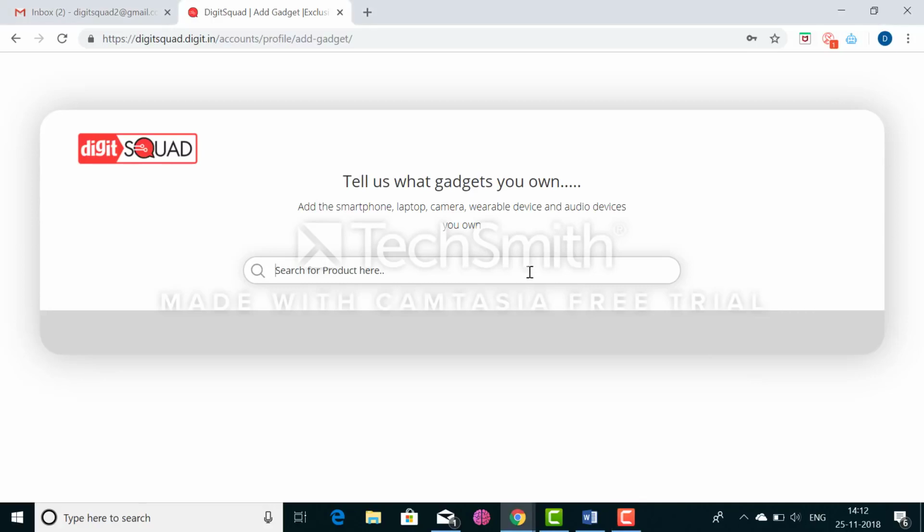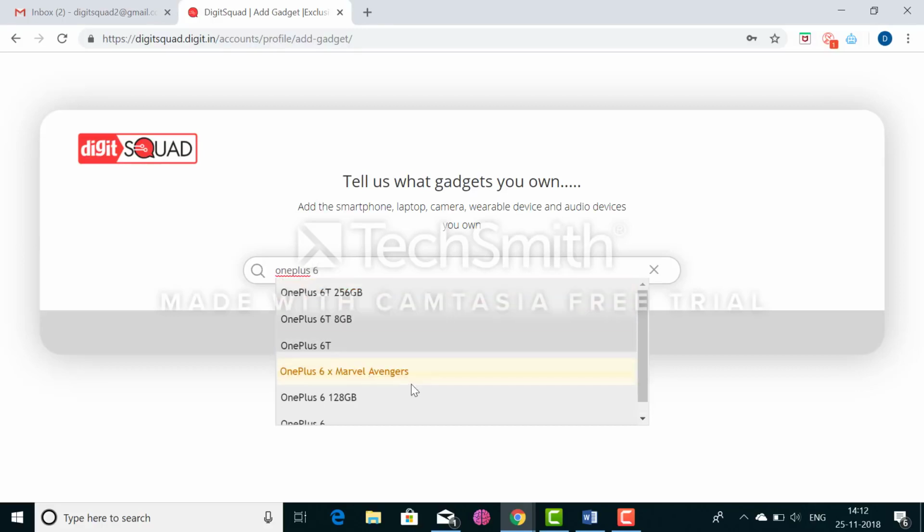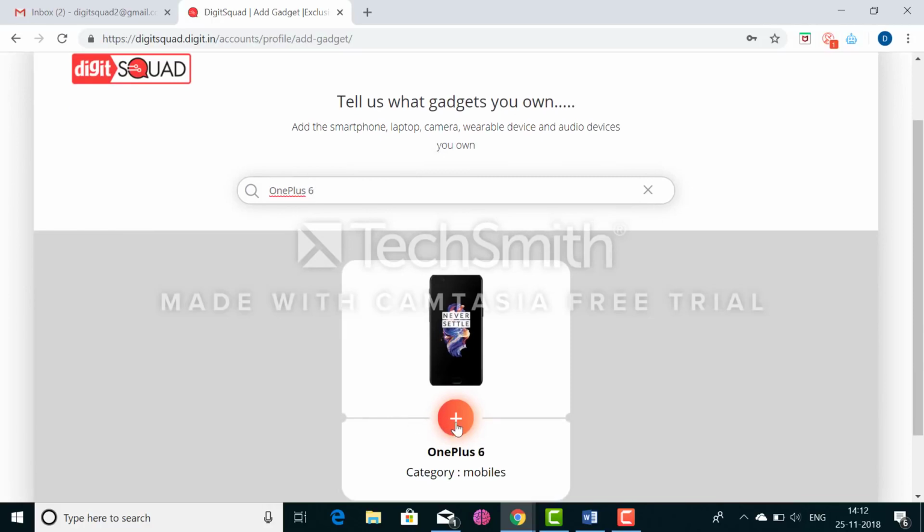For example, if I want to add the OnePlus 6 to my list, I will simply search for it, locate it in the auto suggest, and click on the plus sign to add it to my list.